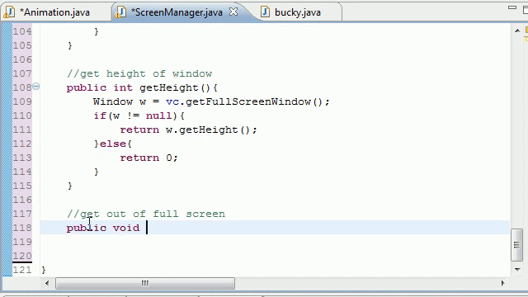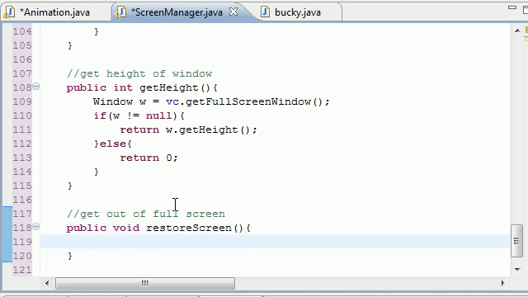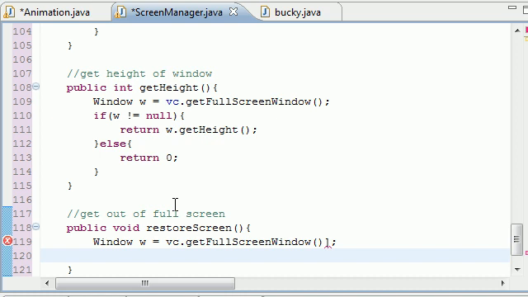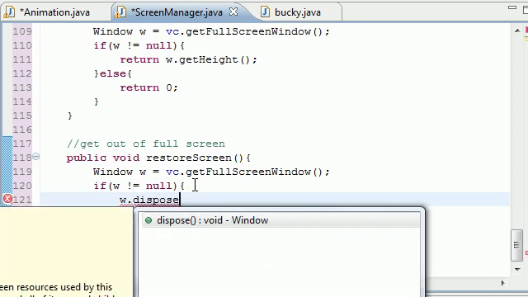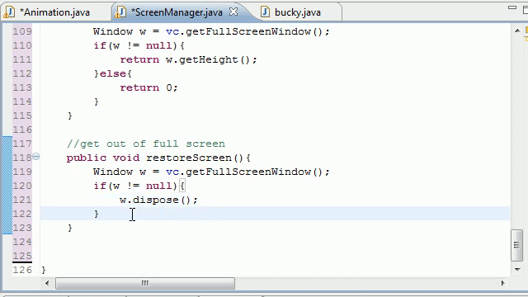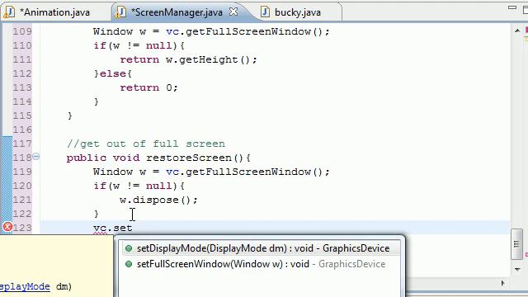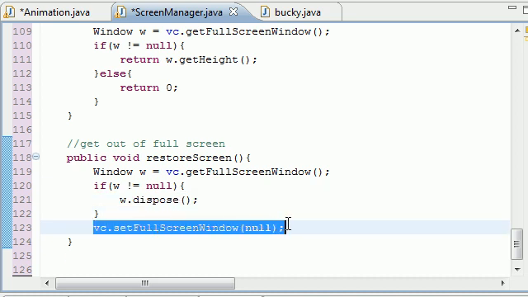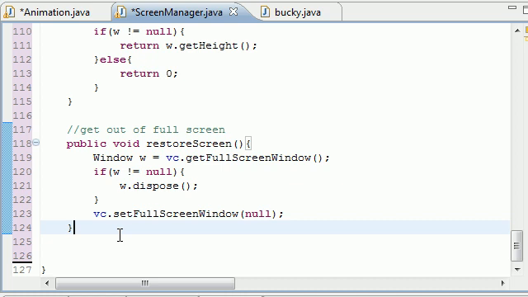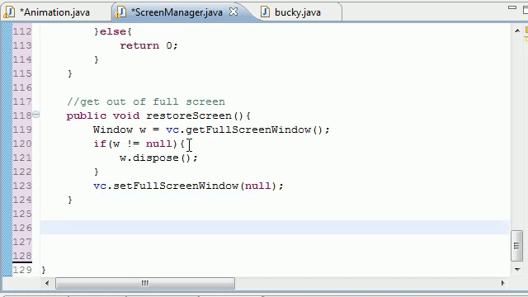So public void restoreScreen, spelled again, restoreScreen. And now what we need to do is, of course, get that window: Window w equals vc.getFullScreenWindow. We need to get our window and store it in an object called w. We want to make sure that it actually has something. If w has something in it, then what do we want to do? We want to dispose of that piece of junk, which pretty much means throw it in the trash, and video card.setFullScreenWindow equal to null. What this does is get rid of your window and take you out of full screen mode. So that was easy enough. We learned about that about 10 tutorials ago, but I just thought I'd refresh your memory.